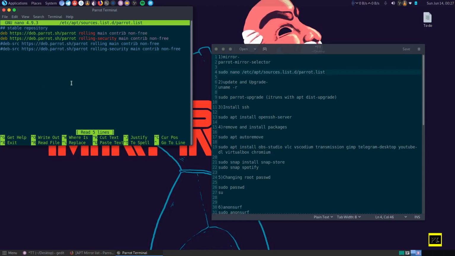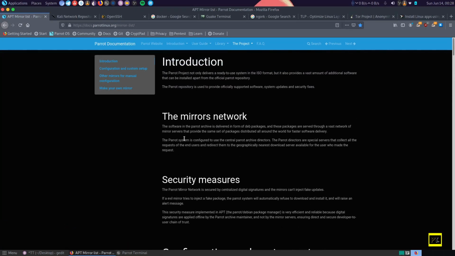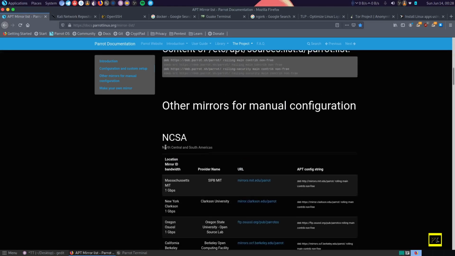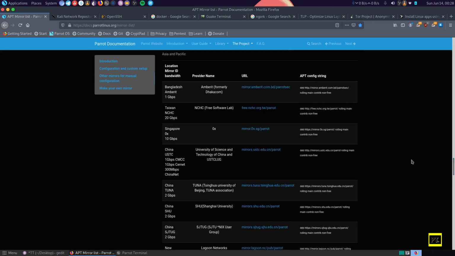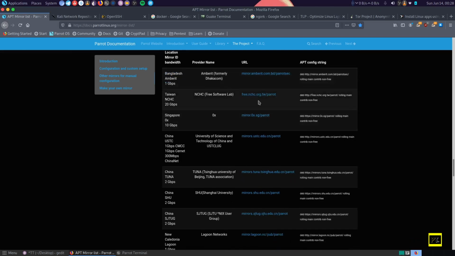This one is the main one, so don't worry about this. If you have low internet speed, then you can change it. So we will exit it and go to the server. As you can see here, these are the mirror networks. Depending upon your location, like if you are living in Bangladesh, then select this one. But if you are in Singapore, then select this one.